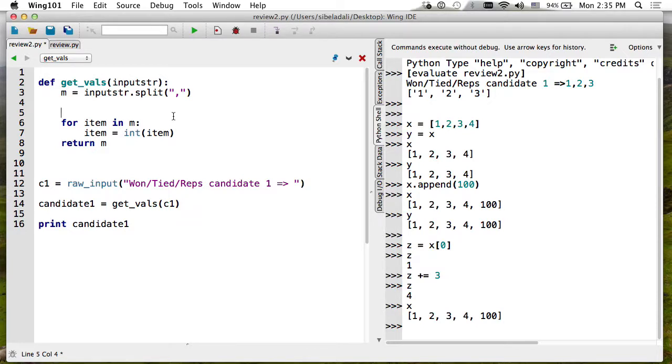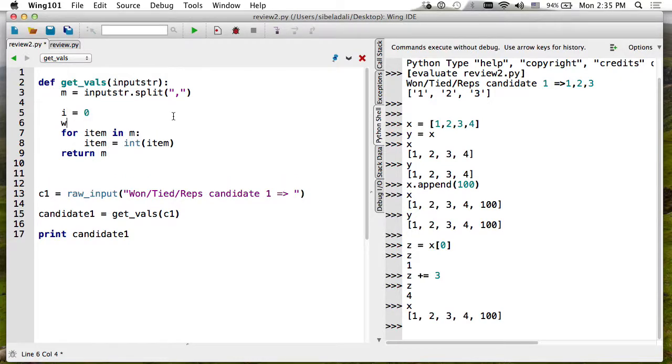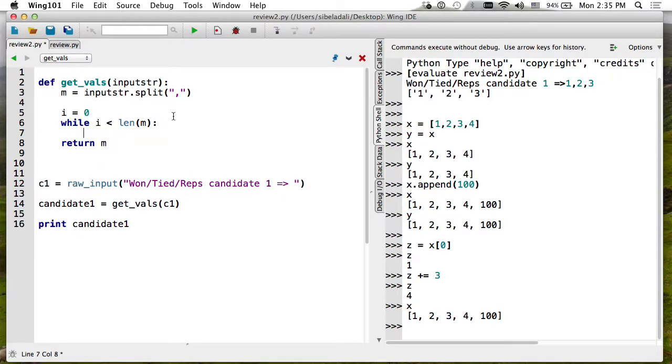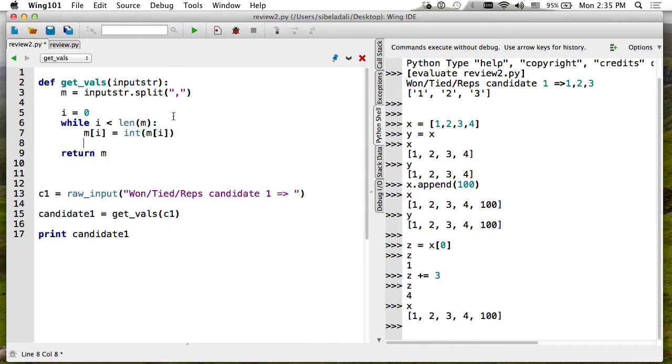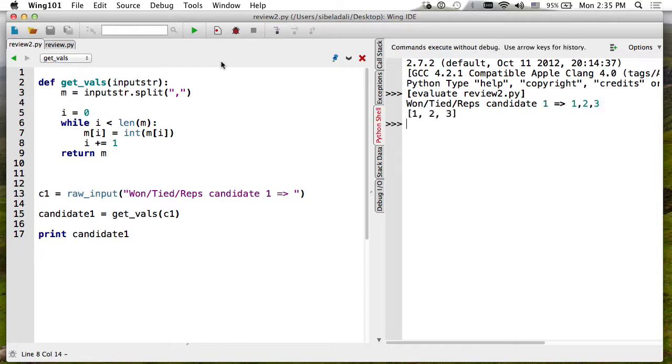You can do it either with a for loop or a while loop. It really doesn't matter. I'll do it with a while loop first. So while i is less than length of m, I am going to have the fact that m of i should actually be int of m of i. And then I'm going to increment i. Okay. So anytime you have to change something inside the list, I recommend that you index it using this.